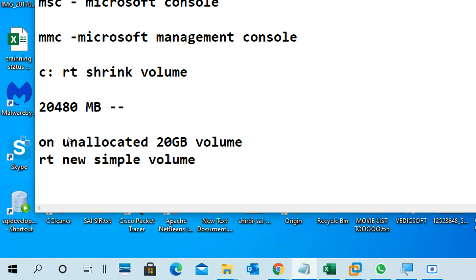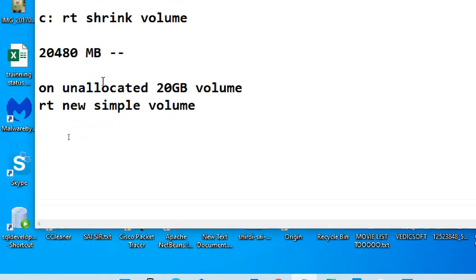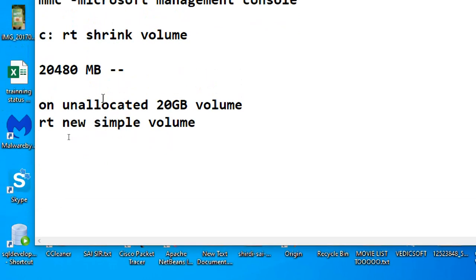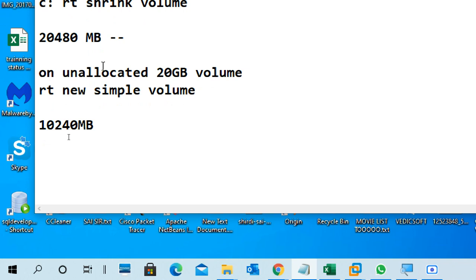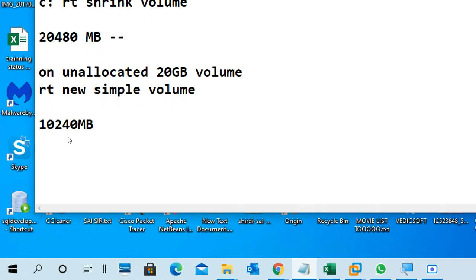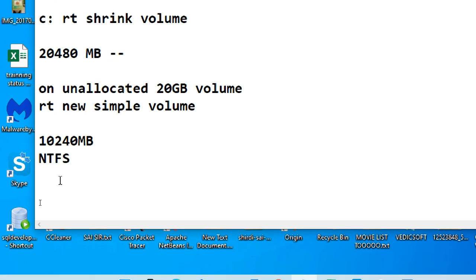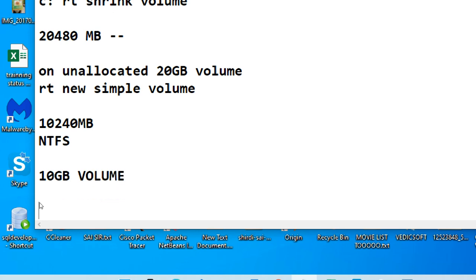I created a new simple volume. Next, I specified 10 GB, which is 10240 MB. For the file system, I used NTFS. Now I have created a 10 GB volume. Next.